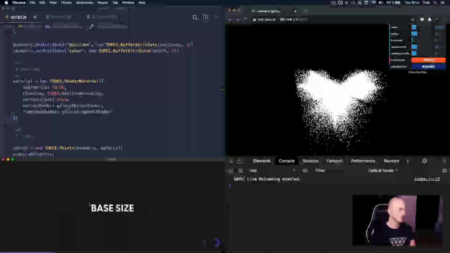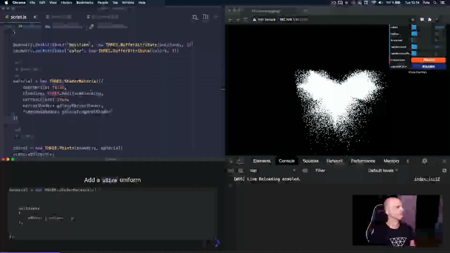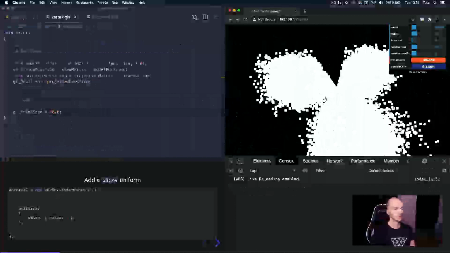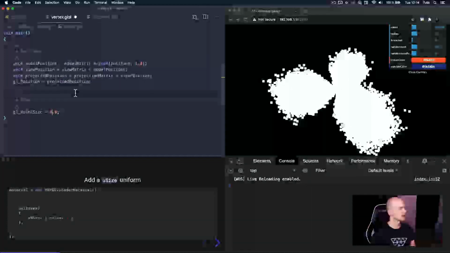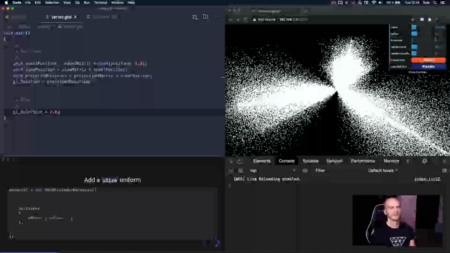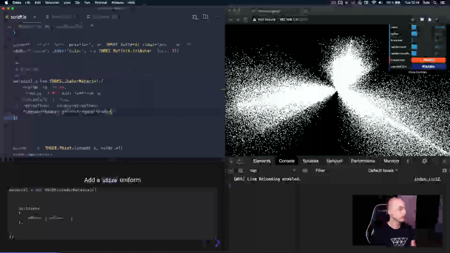Yeah, so let's go. First, the base size. We set the size to 2 here, and you can try with a bigger, not too big, be careful, don't burn your computer. As you can see, it's bigger. Great. Let's get back to 2. Anyway, we want to be able to control this from outside of the vertex shader, like from this .gui. So we are going to create a uniform. You probably knew that.